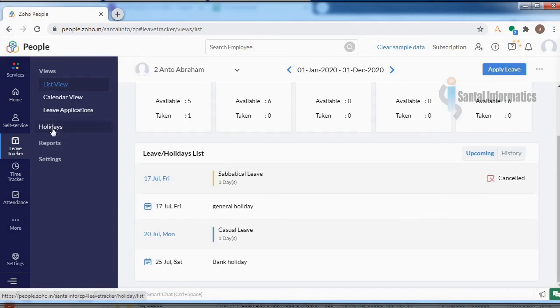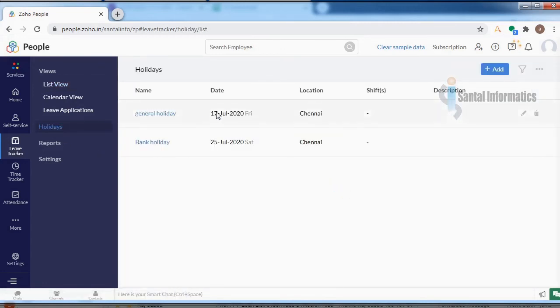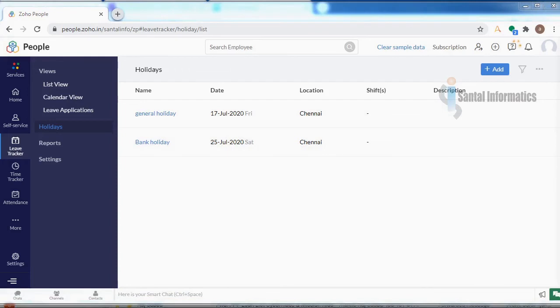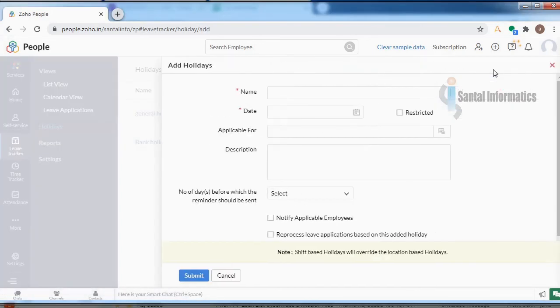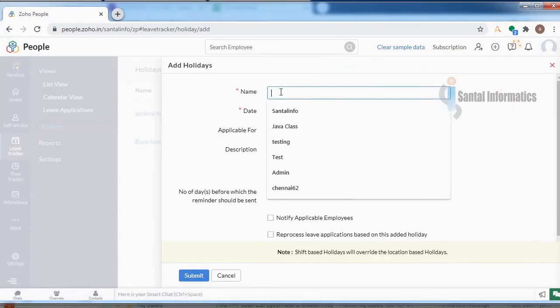Next we will see the holidays. This will show the list of holidays here. The admin user will have the permission to edit or add the holidays here. To add a holiday, click the add button. Next, mention the name of the holiday. I am mentioning it as a general holiday.